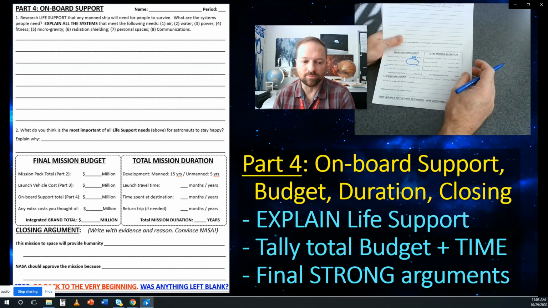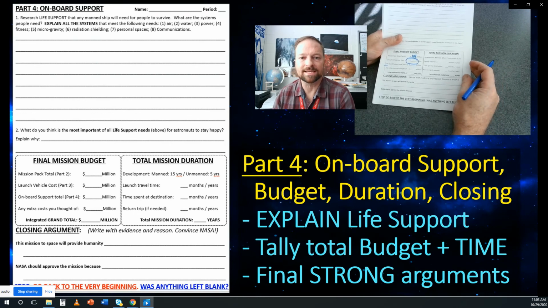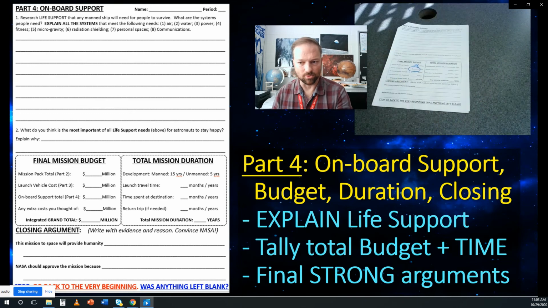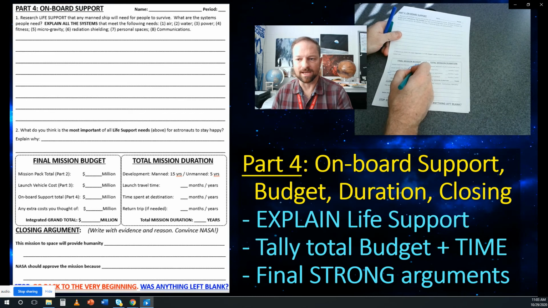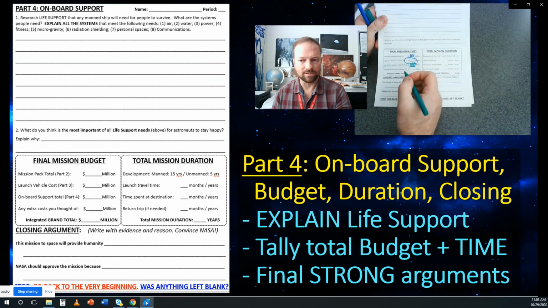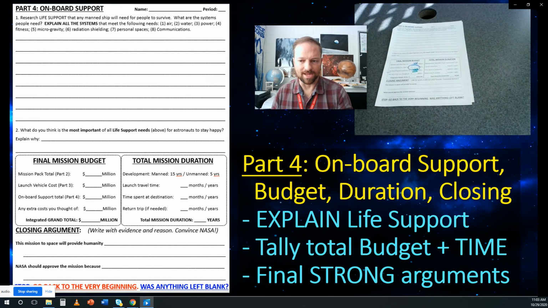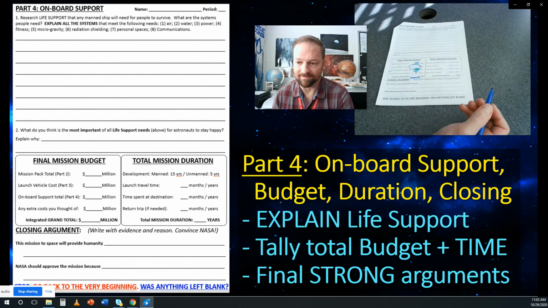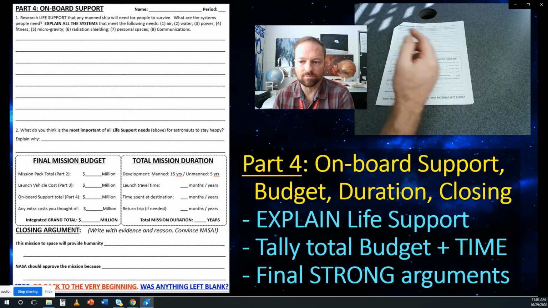Next, onboard support. Let's take a notional number for all life support if you were doing life support. If you're unmanned, you can leave it blank. But let's say onboard life support, let's add another 100 million to the cost, even though it would actually be much higher. So you put down 100 for manned, 0 for unmanned. Then any extra costs you come up with on your own, that's up to you. Total it up, write your total cost of the entire project.